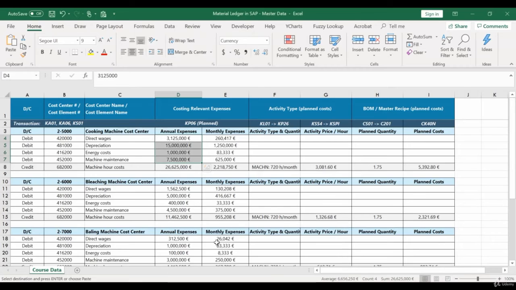Remember that you don't need to maintain planned costs for the machine hour cost elements. This machine hour cost is used as the credit side secondary cost element that will allocate manufacturing costs for the manufacturing orders we will be creating later. Also note that all costs are planned in euros and not in Chinese yuan, as euro is the currency used in the standard planning layout.